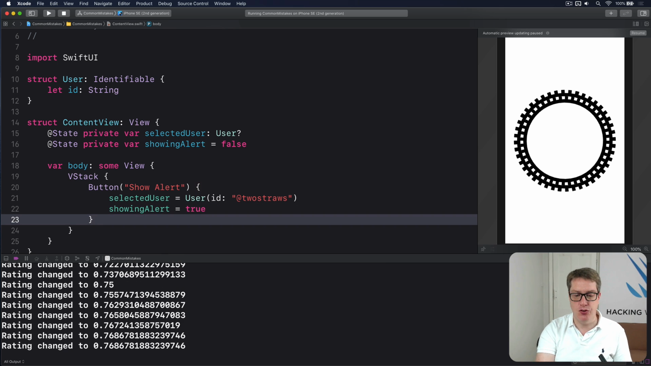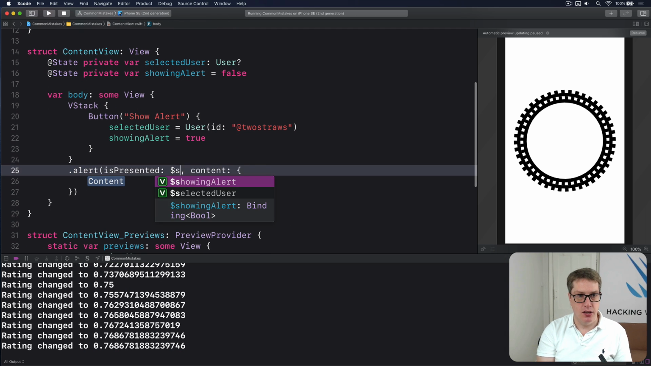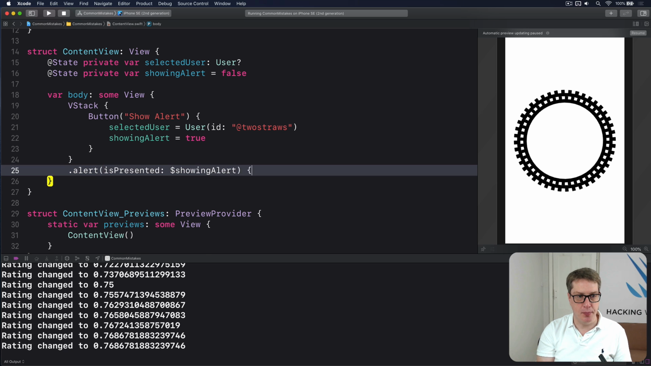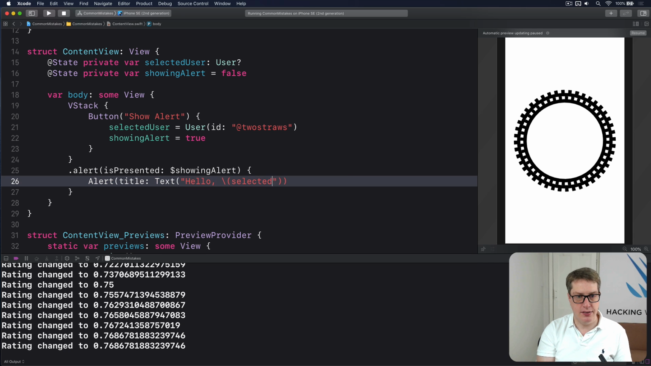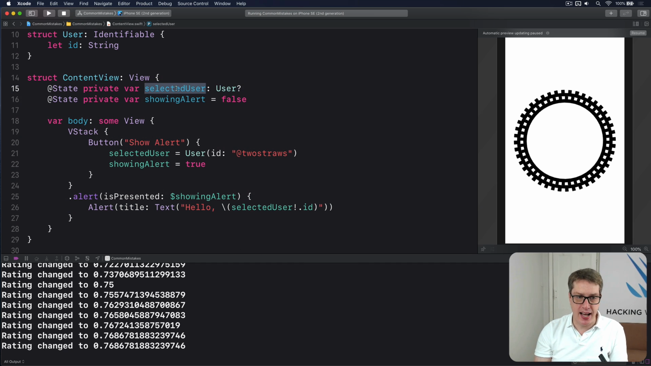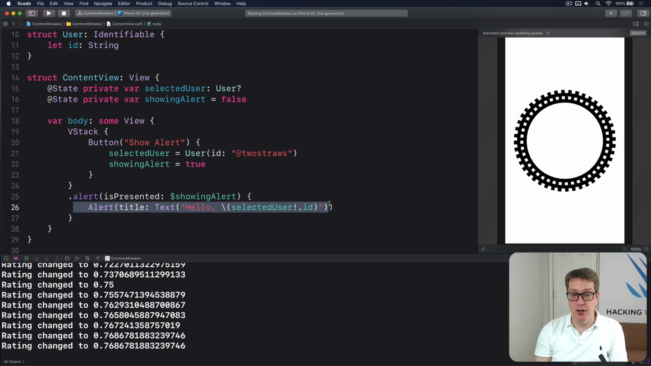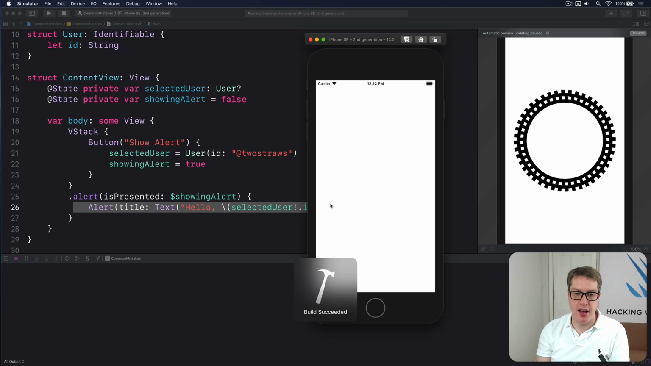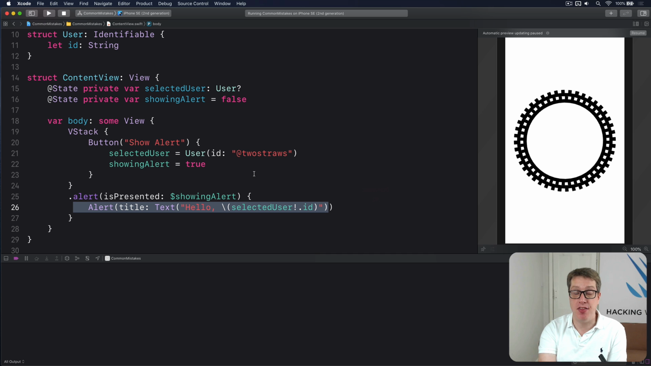And we can now bind that to a simple alert by saying .alert modifier using isPresented. And this will be $showingAlert. And the content is going to be an alert with a title of text, hello, selectedUser force unwrap .id, like that. So we've got this Boolean, is the alert showing or not, plus a user to set. When the button's pressed, make a user, show the alert, and show the user ID. I'll press Command R to build and run that code. And I press this button here, boom, hello, 2straws. So that works great. And honestly, it's the easiest way, I think, to learn alerts.